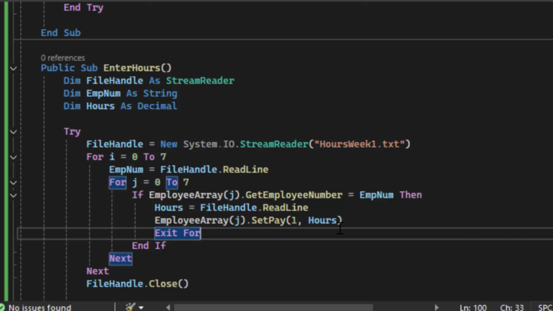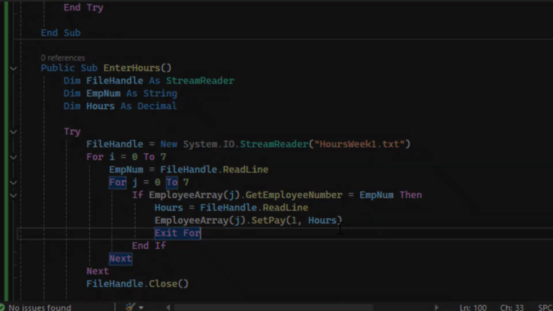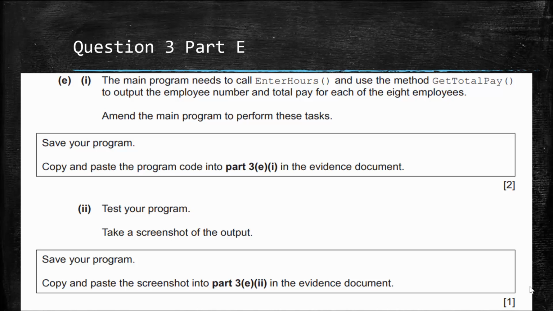Let's take a look at the next part of the question. All right, last part for the object-oriented programming question. The main program needs to call enter hours and use the method get total pay to output the employee number and the total pay for each of the 8 employees. I'm in the main program, which is submain, to perform these tasks. Then test our program and take a screenshot. So let's swing over to VB. Let's call enter hours and get total pay, and let's wrap this program up.